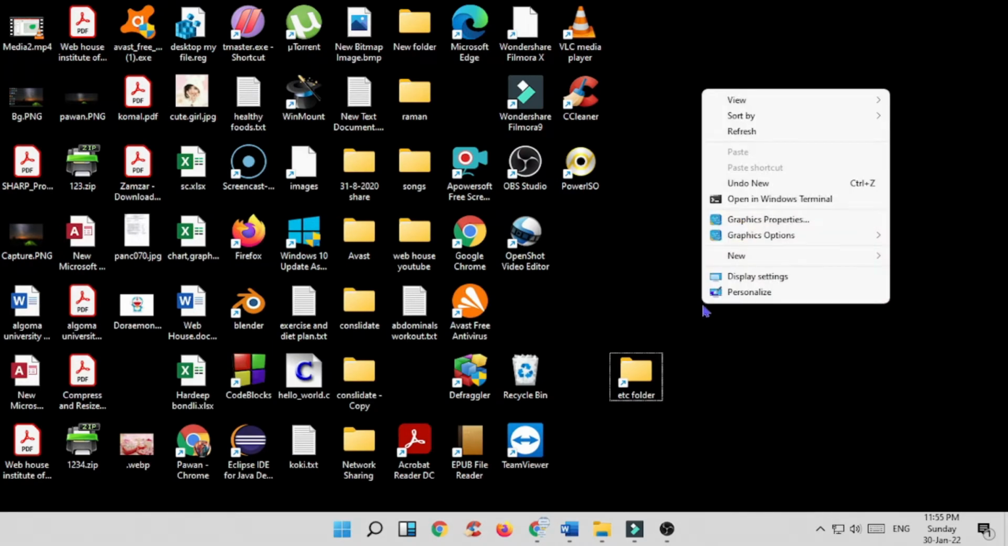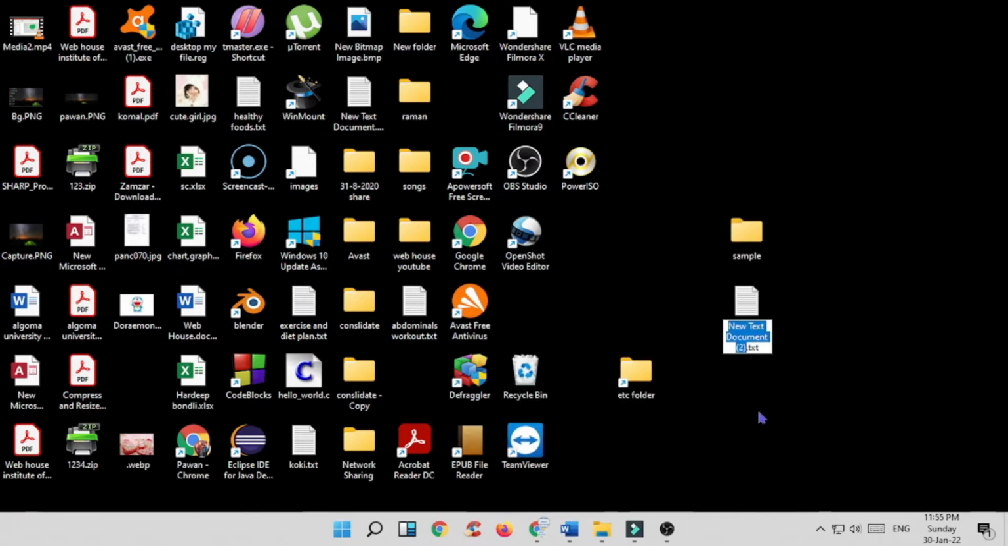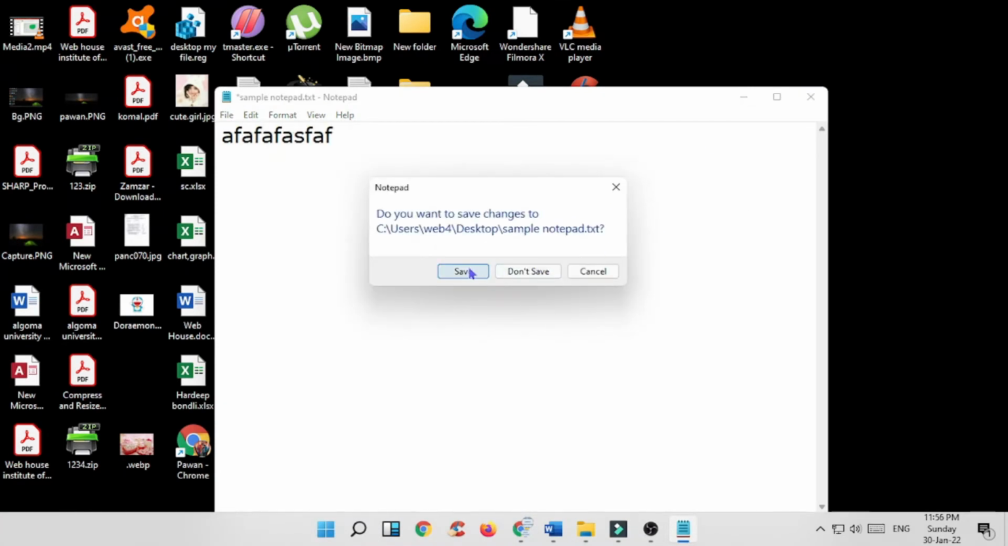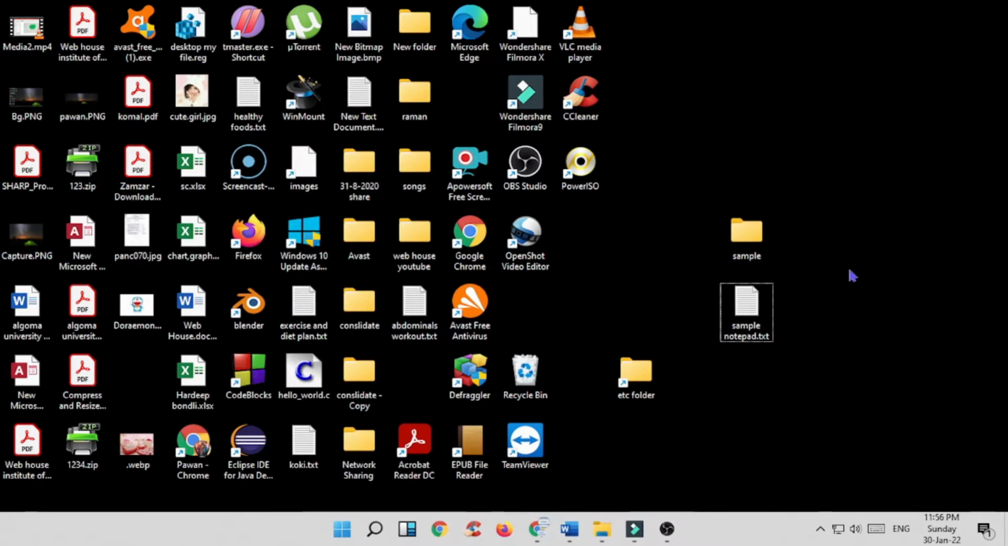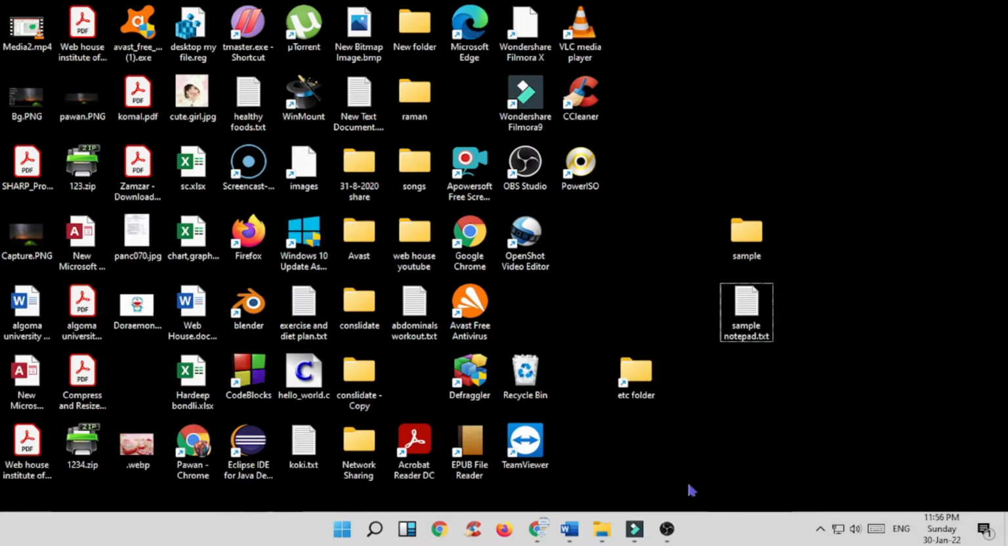Okay, so next option is new. We have different kinds of files in here. For example, you can make a notepad file. Click on the text document. This will create a file. Rename this file as sample notepad. Now you can double click to open and you can type something and you can close and then save. So this way you can create many other kinds of files. We will be discussing these kinds of files in our upcoming videos. For example, MS Word file, MS Excel file, PowerPoint, Access, all these files.